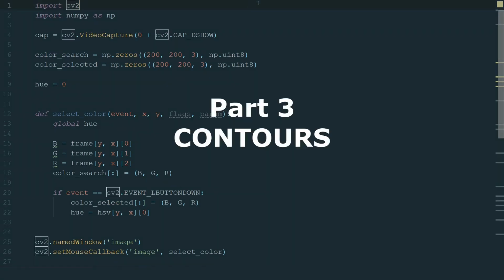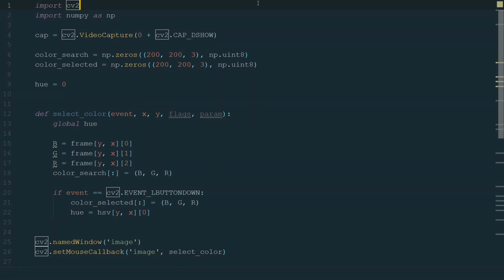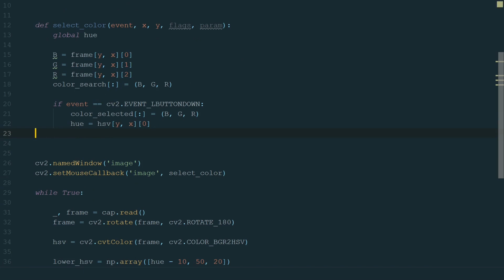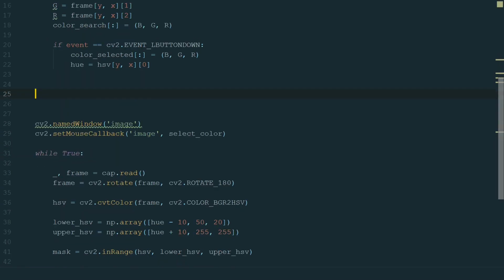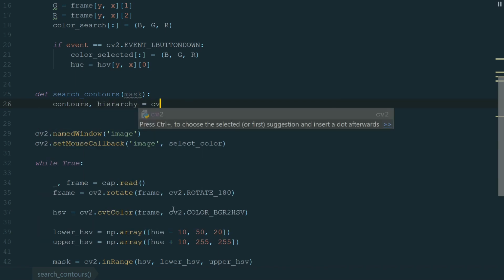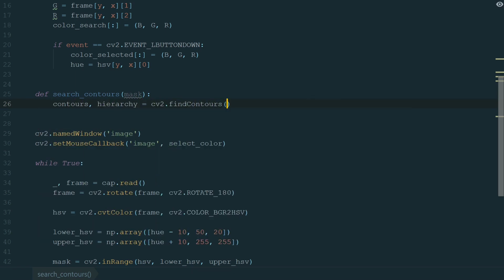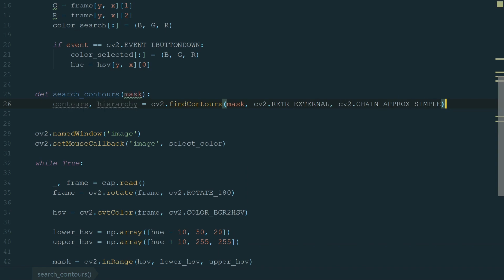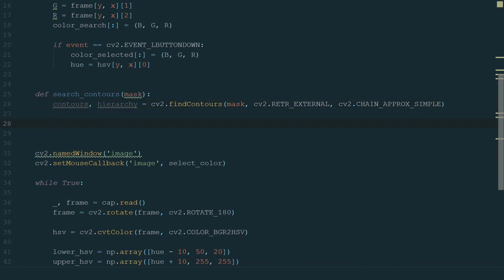In this part, we will draw contours for our selected color objects. For that, we will create a new function. Let's add some space after the select color function and add the search contours function with the input mask. Contours are found using the find contours function. Let's write contours, hierarchy equal to cv2.findContours and in brackets we add mask, contour retrieval mode, and contour approximation method.